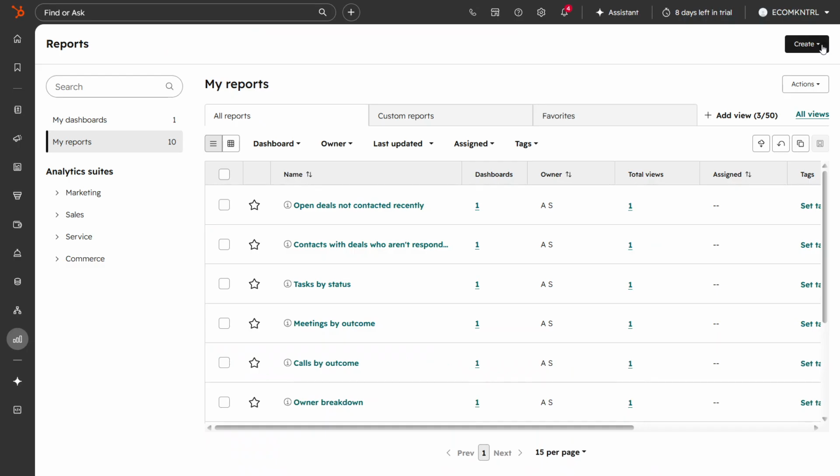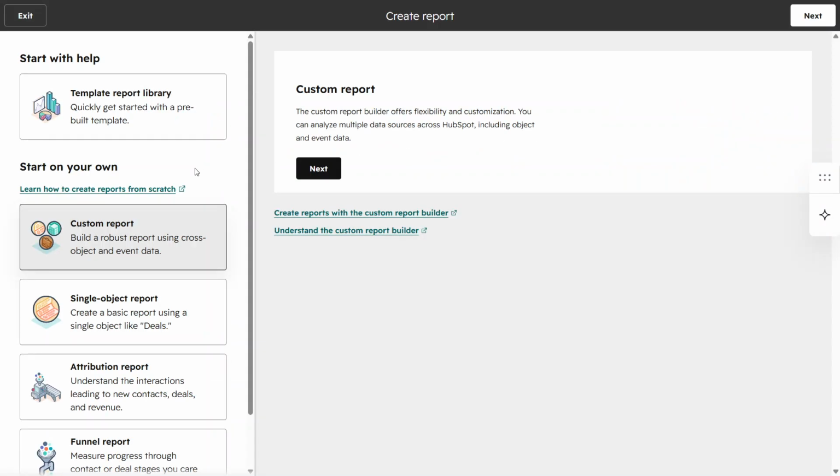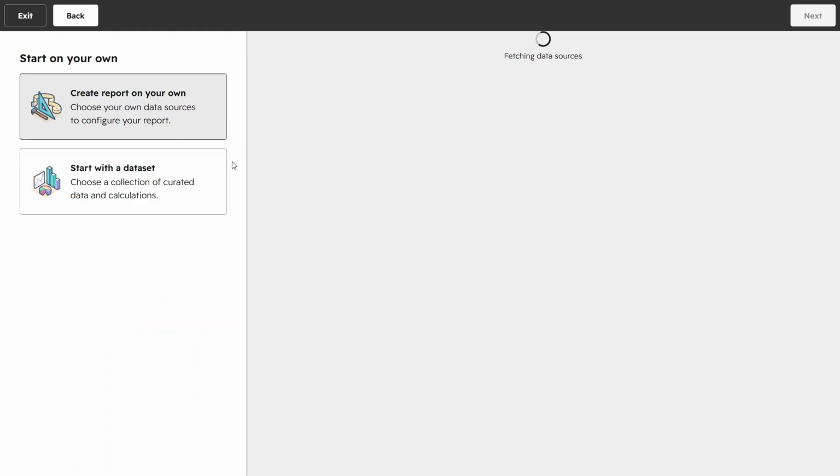In the top right corner, click Create and choose Create Report. The page will reload. From the options on the left, select Custom Report, then click Next. This opens the custom builder where you'll choose how you want to assemble your data and visualization.